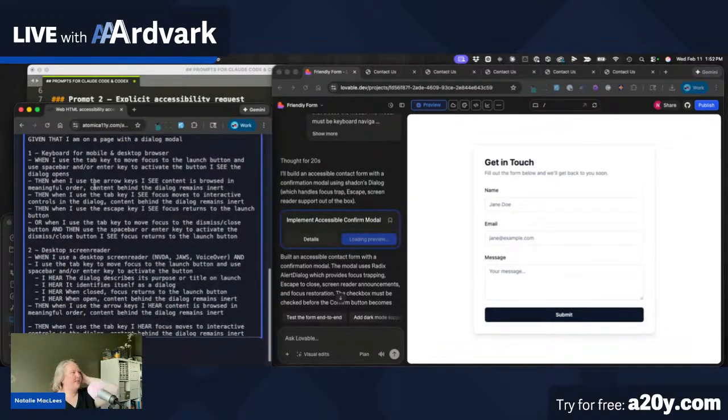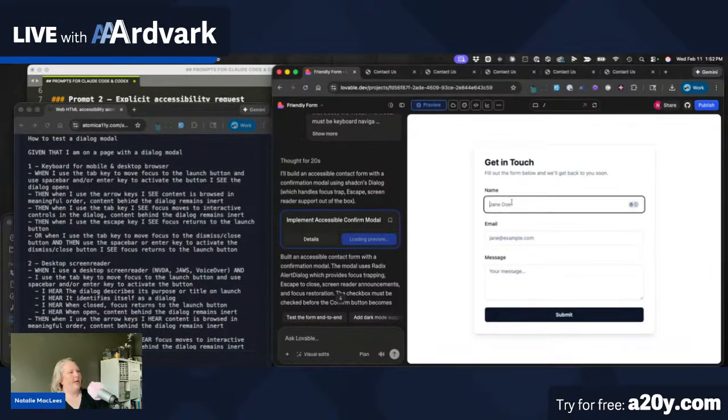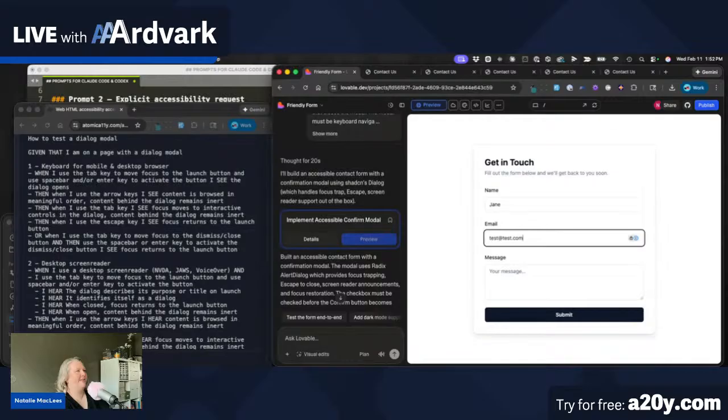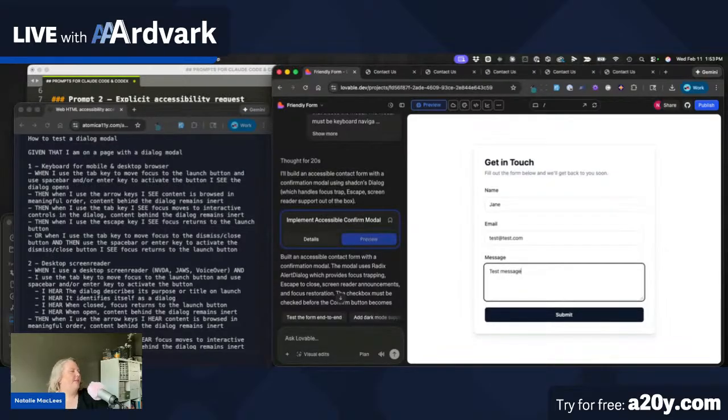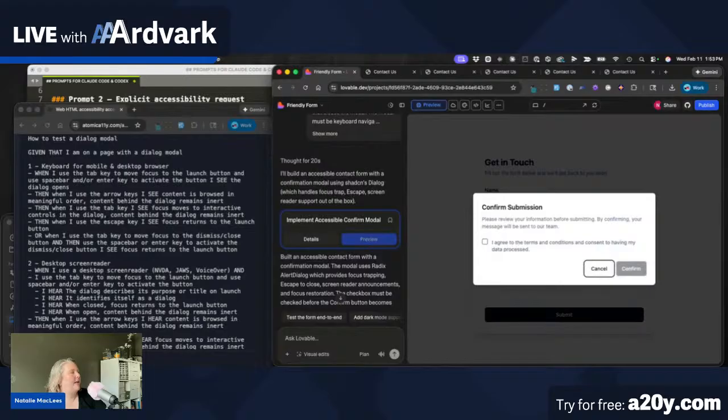Okay, let's do keyboard test first. So let me go ahead and fill it in. Here, I'll actually type something so when it goes on the screen reader, it doesn't sound so terrible. Test message. Okay, so I use the tab key to move focus to the launch button and use the space bar to activate the button. I see the dialog opens. Yes, wonderful. When I use the arrow keys, I see content is browsed in meaningful order, which I don't have enabled on my Mac. I don't have full keyboard navigation enabled.